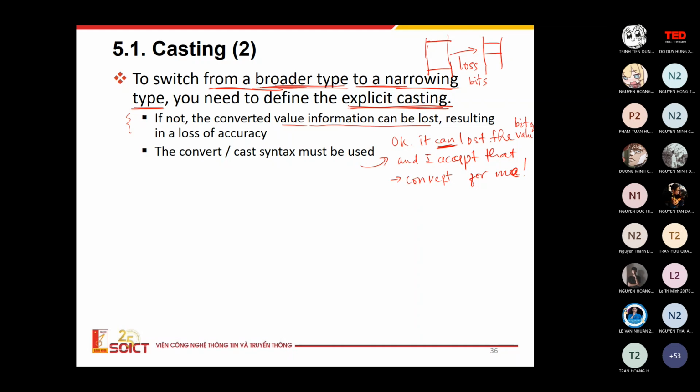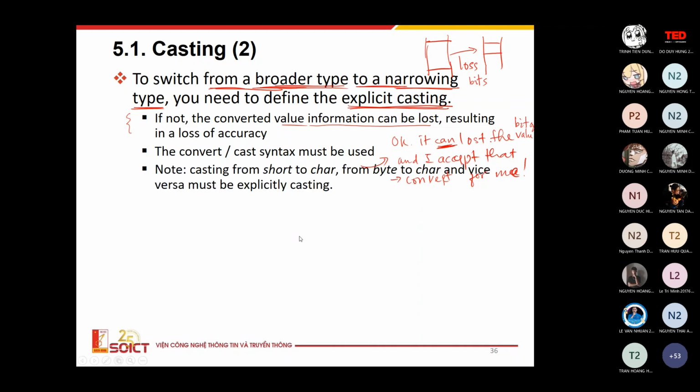Ok, bạn Nguyễn Thanh Dương xin đi tiêm vaccine. Okay, you can go and please review the lessons by the recording.